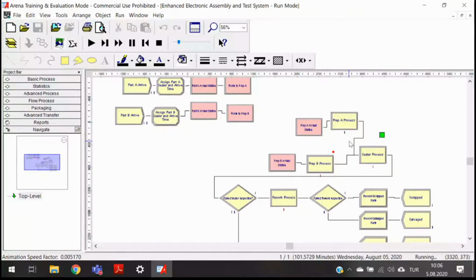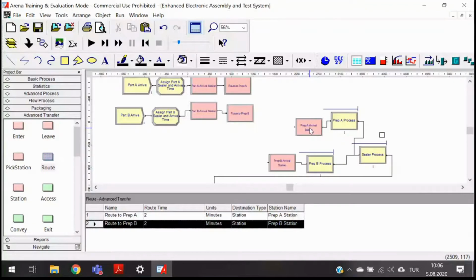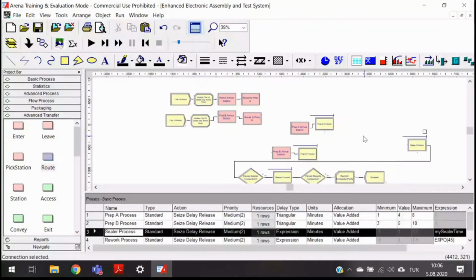Okay? And that route is going to direct us to the sealer process. So let's do that once more. I'm just going to take the sealer process here, and I will take its animation here as well. Now I'm just going to erase these two connections.